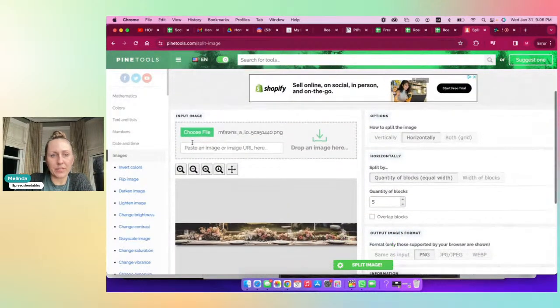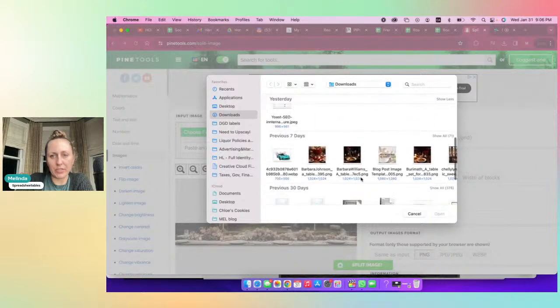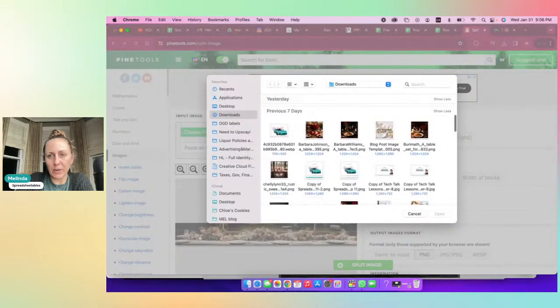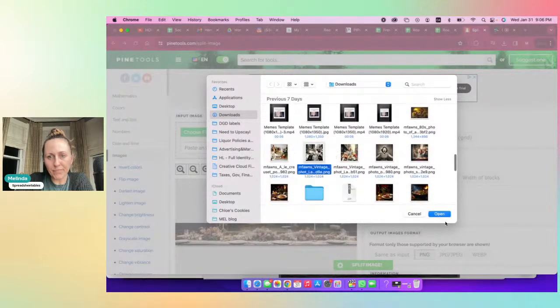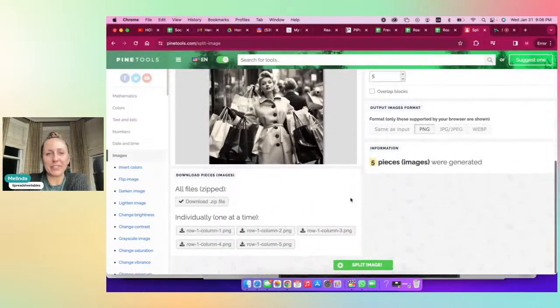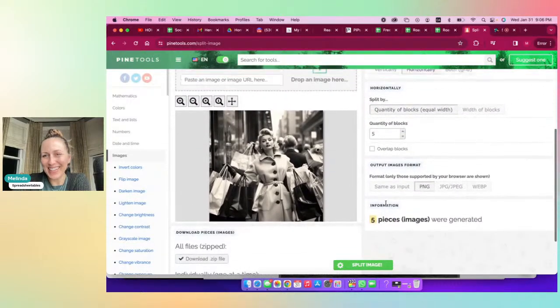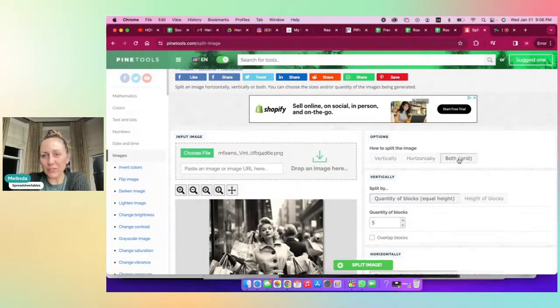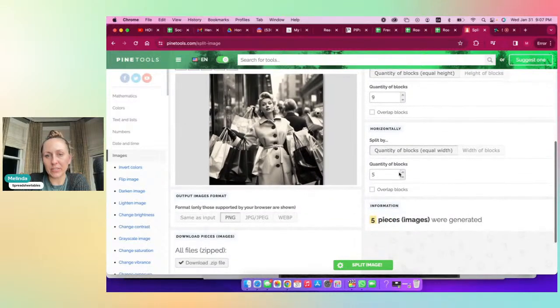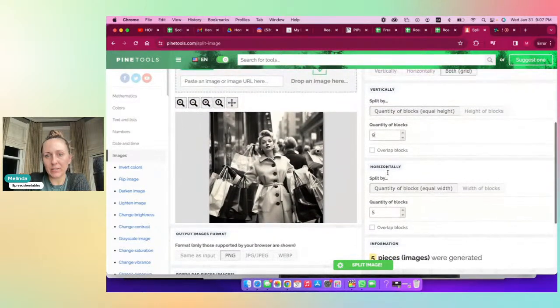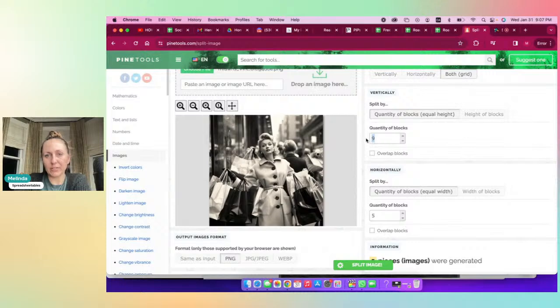Another thing you can do is this grid option. So I'm going to put that other image back in place that we had. I'm obsessed with vintage images. I don't know why. Okay. So we can also split it in a grid. What do we want? Let's say 9 blocks. Oh, it's vertically and horizontally. So let's say 3 and 3.